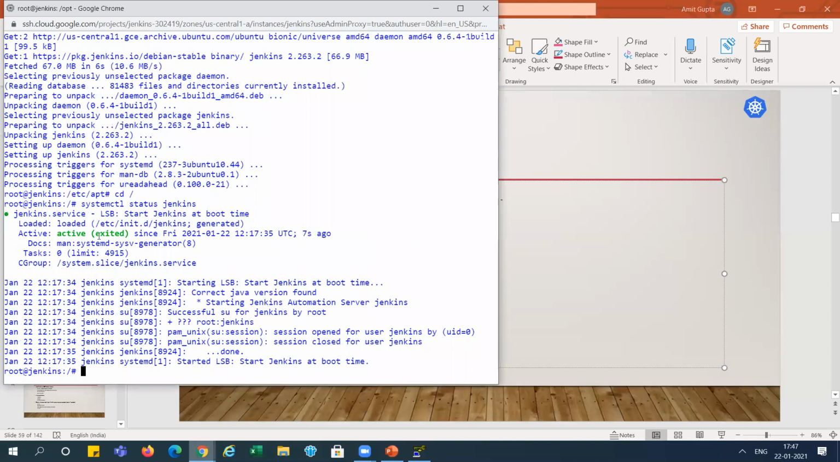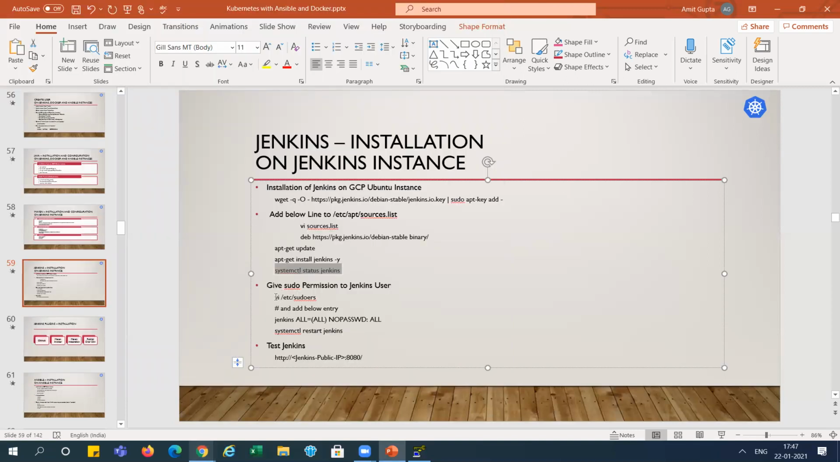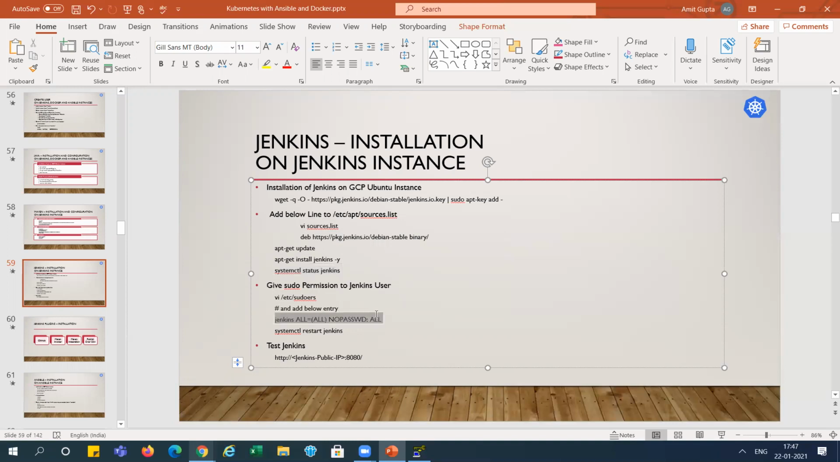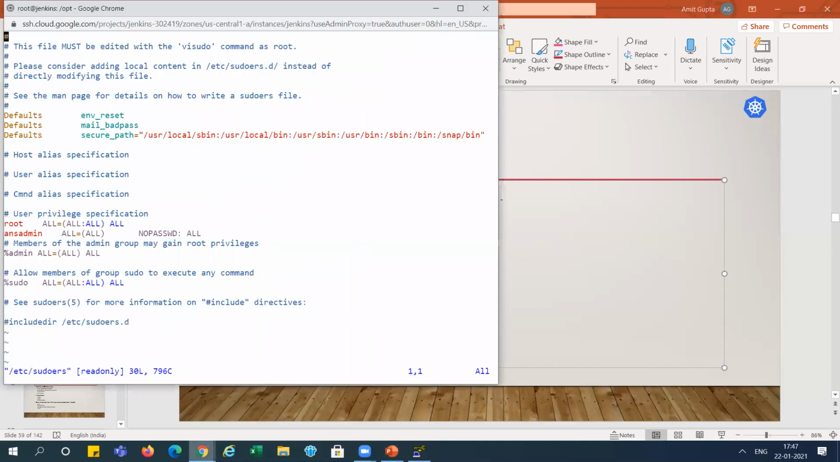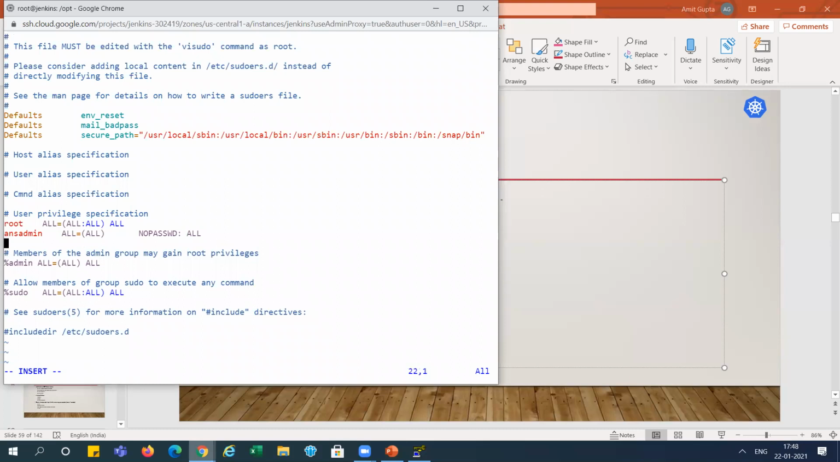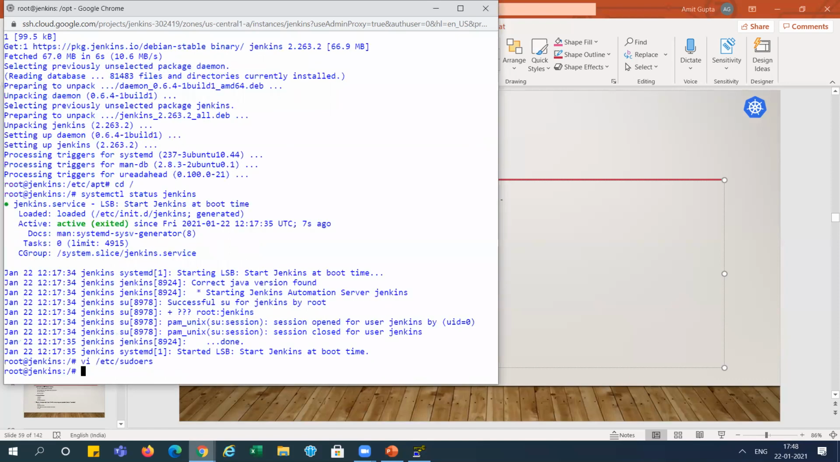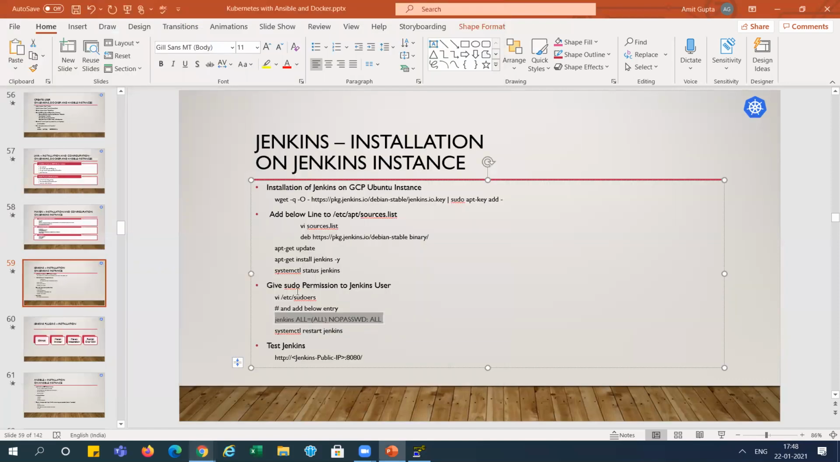You can see it is started, right? Now we need to give the sudo access to the Jenkins user. You can see here earlier we have added an nsadmin user here, same place, and we need to add Jenkins over here, right? Same place. Right? And now our server is ready.